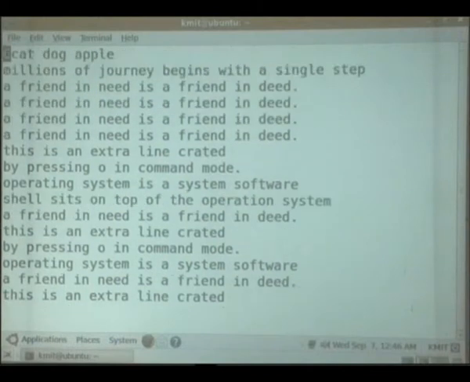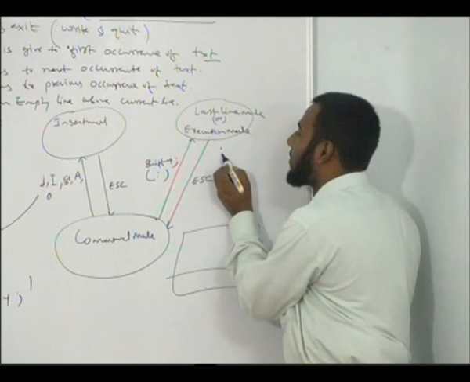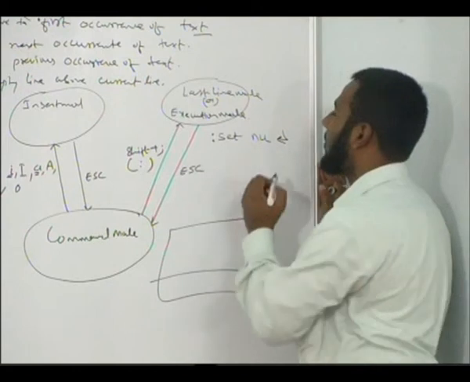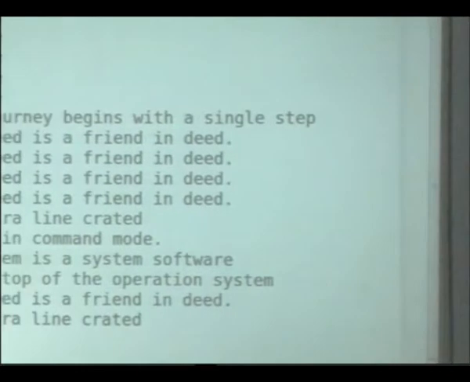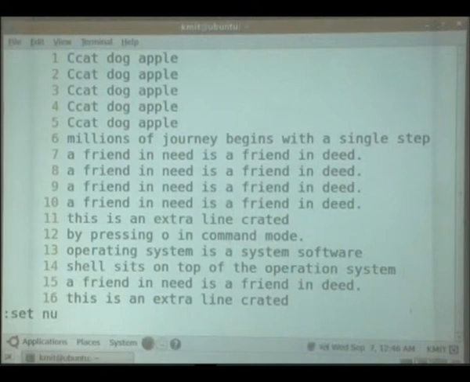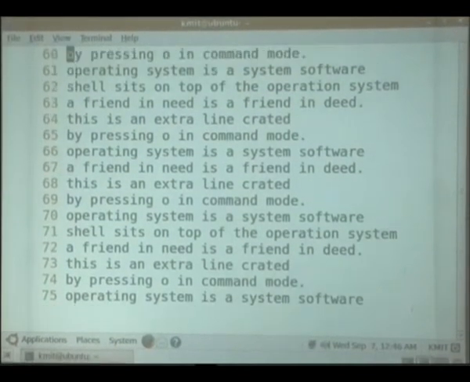Okay. If I want to know how many lines are there in my file, then we'll use one of the execution mode commands called set nu. Okay, this is an execution mode command. All the commands which are preceded with a colon, set nu, and hit enter, then it gives a line number to every line. Set nu. It has given all line numbers, so we can see how many lines are there. 76 lines are there. Okay.